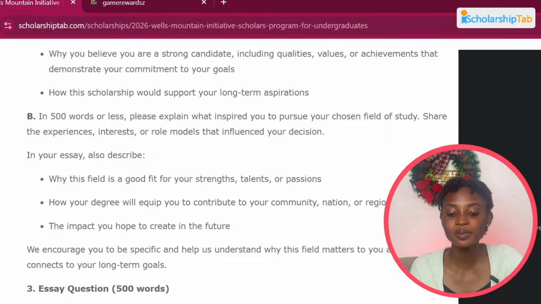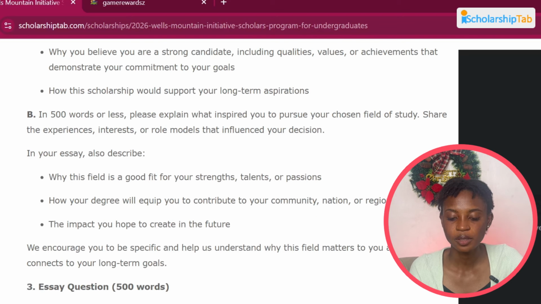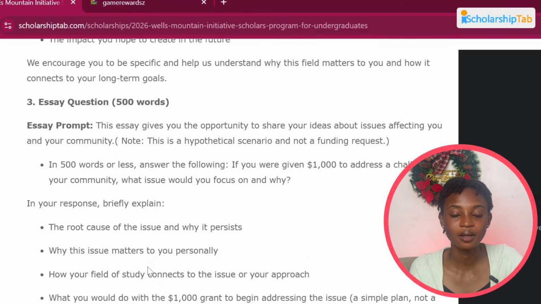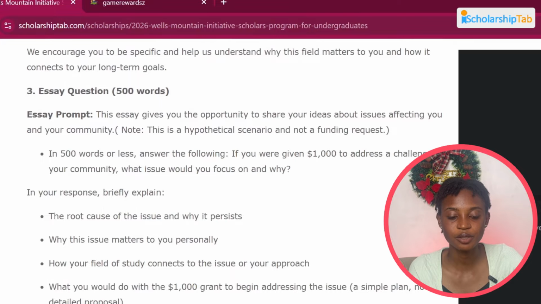So you are encouraged to be specific and help WMI understand why this field is important to you and how it connects to your long-term goals. Like I said, let your essay be genuine.